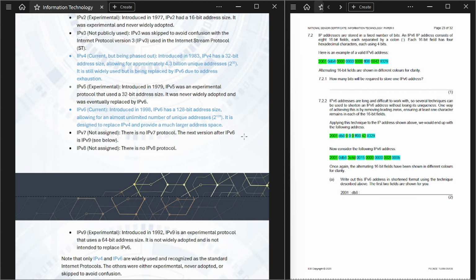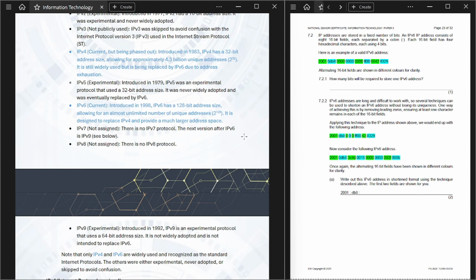Now, IPv9. IPv9 is experimental. It was introduced in 1992. IPv9 is an experimental protocol that uses a 64-bit address size. It is not widely adopted and is not intended to replace IPv6. Note that only IPv4 and IPv6 are widely used and recognized as the standard Internet protocols. The others were either experimental, never adopted, or skipped to avoid confusion. Because these are highlighted, we shall now go into the intricate details of these two addresses.